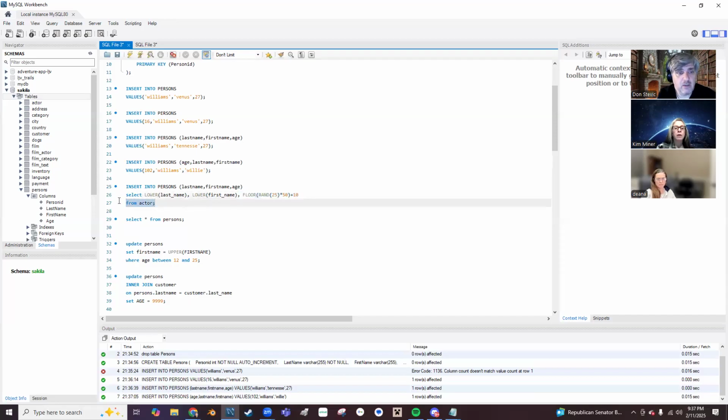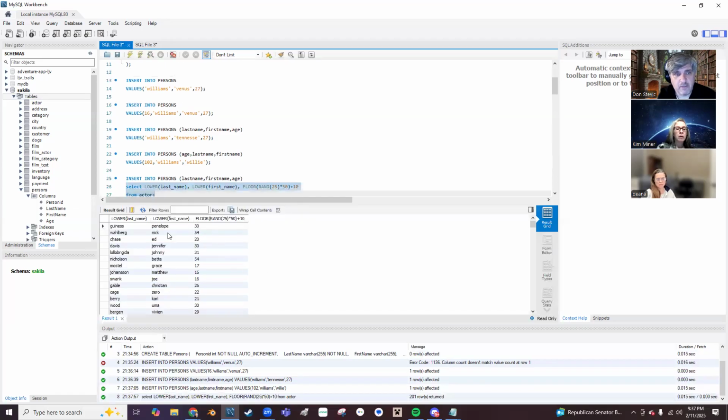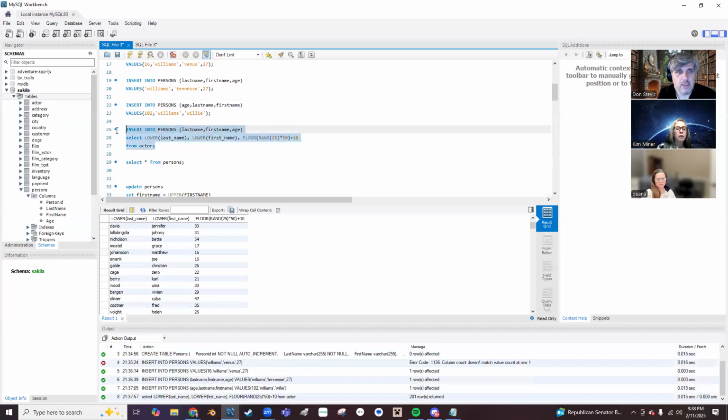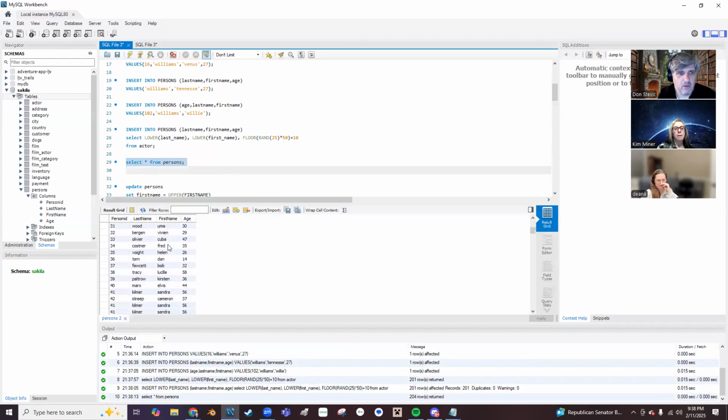So if I run this here as a select statement, it's going to show me all this stuff. I got all these people. That's all lowercase. And then I'm going to insert this into the table. So 200 rows inserted. And I do my select statement here on Persons, and I've got all these wonderful rows.